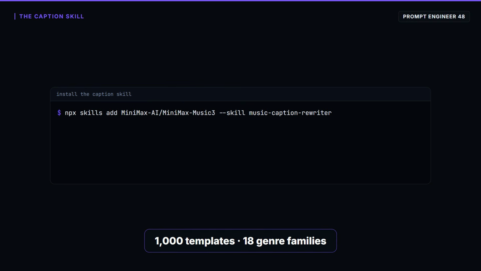Now, if that sounds like a lot of work, Minimax also shipped a skill for it. One command, npx skills add, and you get a caption rewriter, and inside that repo, there are 1,000 caption templates and 18 genre families with a router that picks which ones to read.